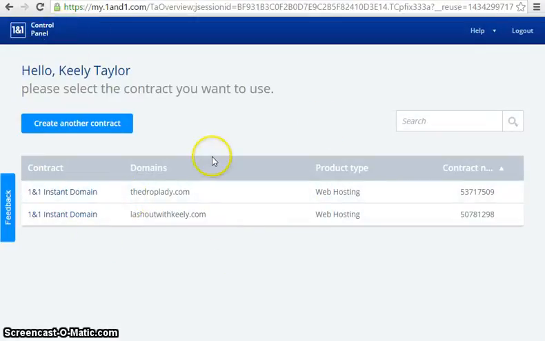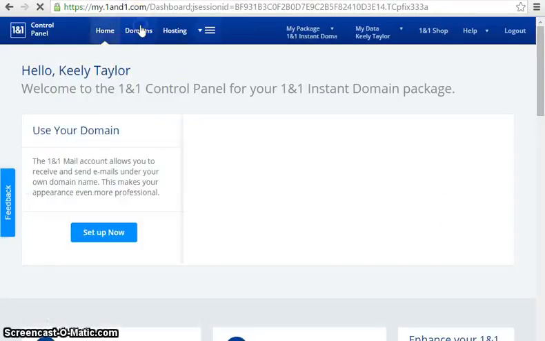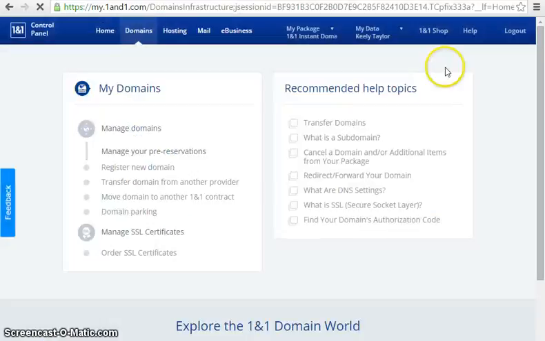So when you log in, your domains will pop up. Now I will tell you this. When you first get your domain, it's gonna take a little bit to actually show up in your account here, okay? It takes a little bit, set up process about 5 to 10 minutes after you do it. Like I said, mine's already in here. So you're gonna go to home and then you're gonna click domains. And then manage domains.